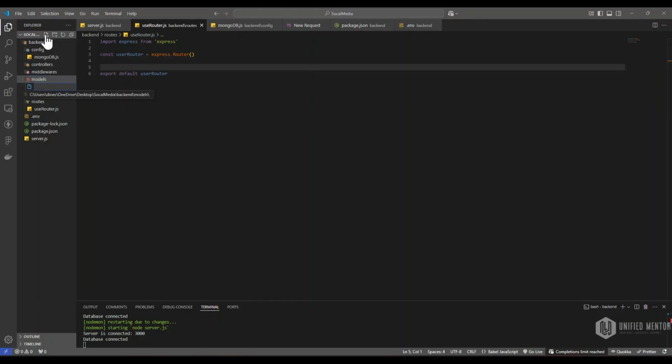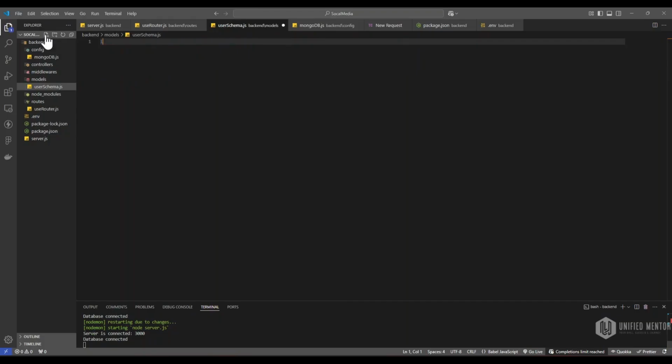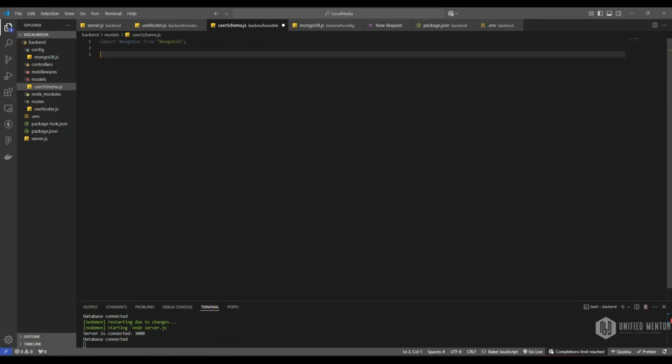Create one file here. Just give userSchema.js. Import mongoose. With the help of mongoose, we will create a schema for our user. Like what schema? Schema means where the user can store their username, avatar, which is nothing but a DP, like display picture, and email and password. All that will be stored in this schema. Like this is like a structure.